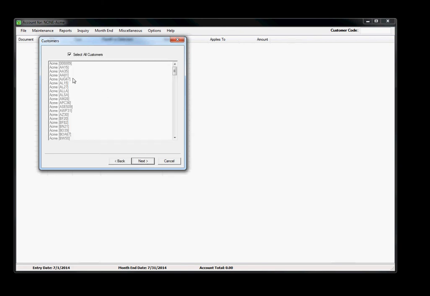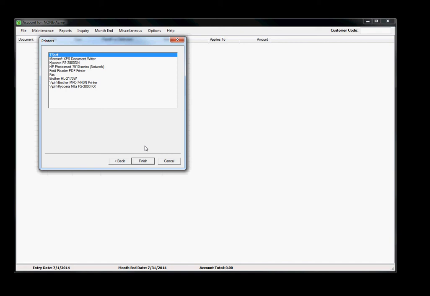Otherwise, I click next, and then it's going to bring up all my customers in the list. So I can either uncheck all of them and just have it run one statement, or I can leave the box checked, and it's going to print statements for all of my clients. In order to save time, I'm just going to go ahead and uncheck that and just have it run for one client so that it will just run a little bit faster.